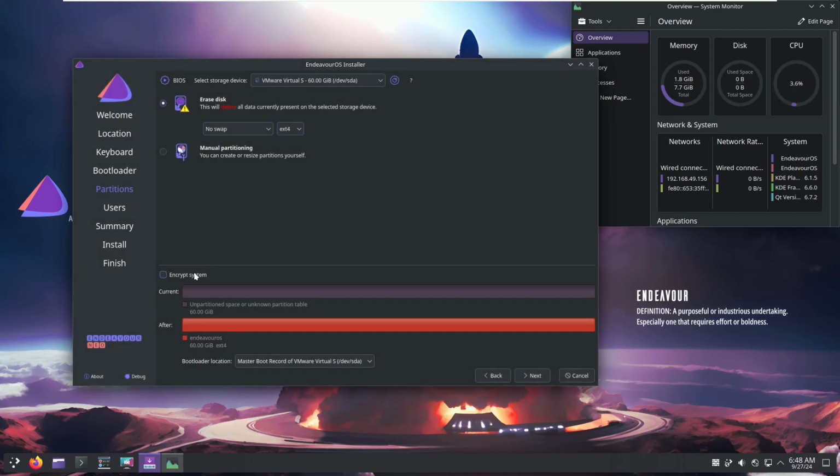After choosing the option, you should be seeing the encrypt your system page. If you want to encrypt your system, you can provide the password, which should be the same in both boxes. The current drive will be like this. After installation, it will be like this. And the bootloader location, here it will be like this. So if you watch the tutorials, you know what to do here.